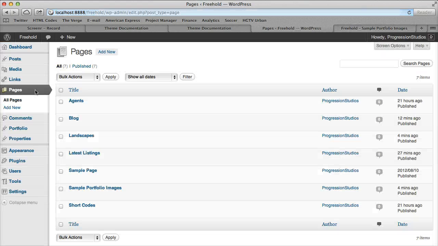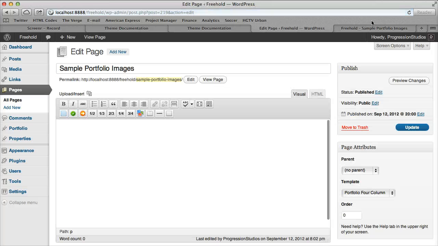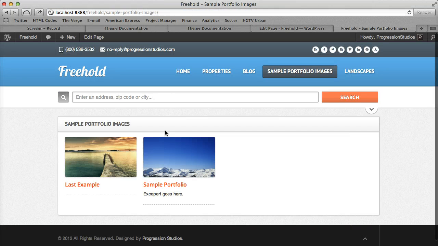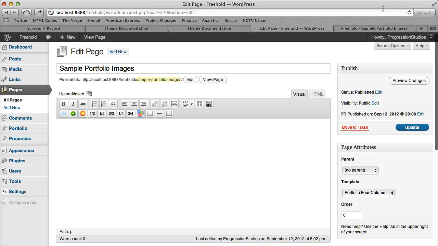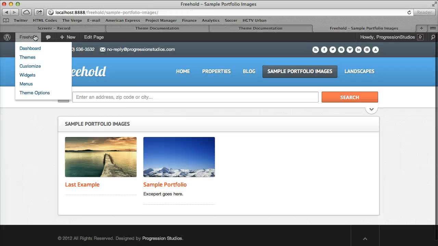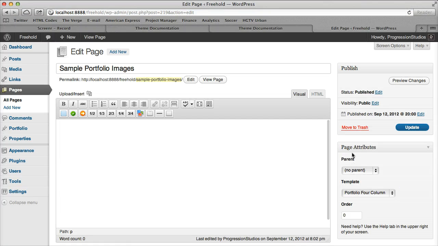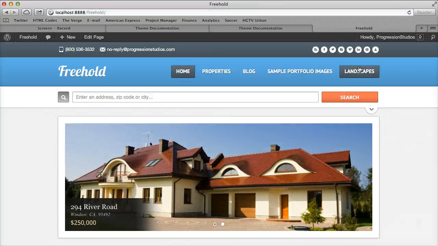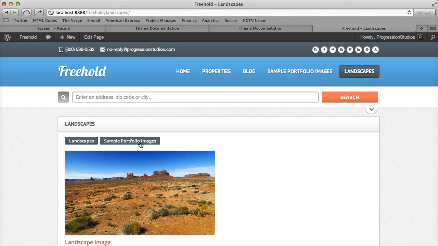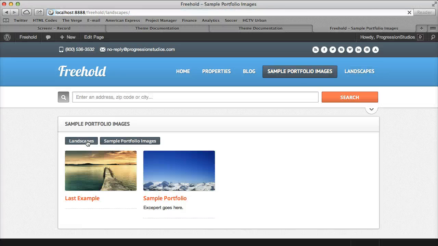And the way on the live preview that we assigned the pagination was via child pages. So if I go under pages, and let's go ahead and make under page attributes parent, let's go ahead and make landscapes the parent. Update this. If we go there, you see they automatically paginate themselves. So that's how you can have categories. You just do child parent related.